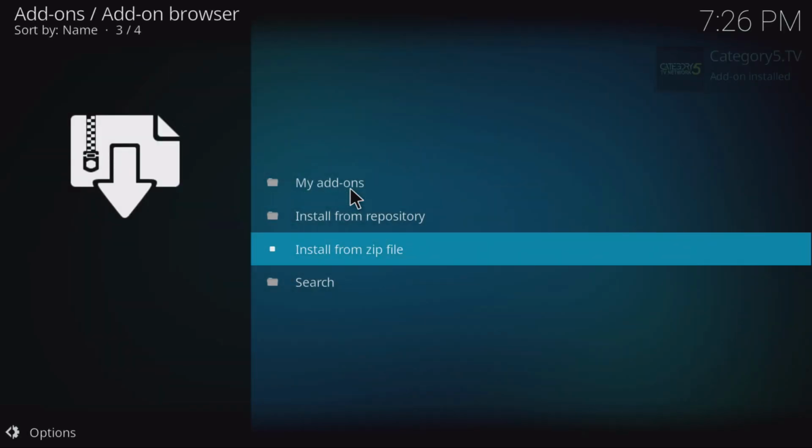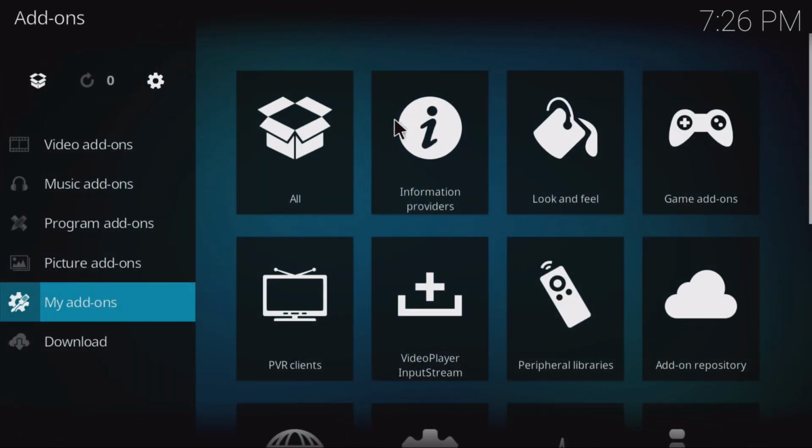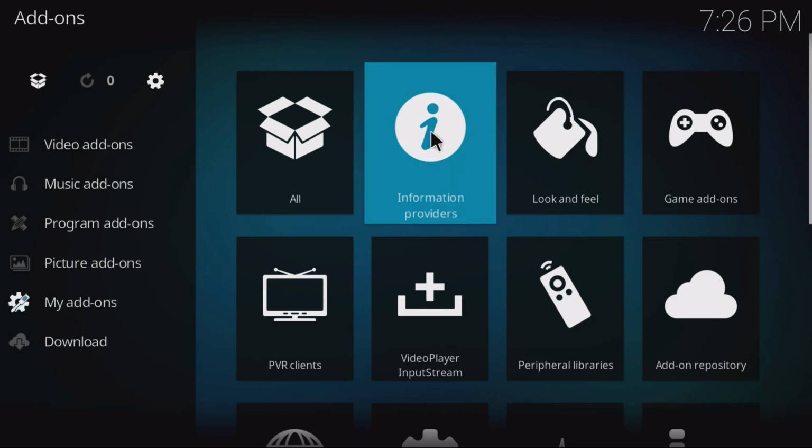So I'm going to click on the first one there, and what do you see? Category 5 add-on installed. What? It was that easy? Let's go back. And you notice how I'm navigating forward and back. Right-click on my mouse takes me back, and left-click takes me forward. So that's how I'm going back, by a right-click.